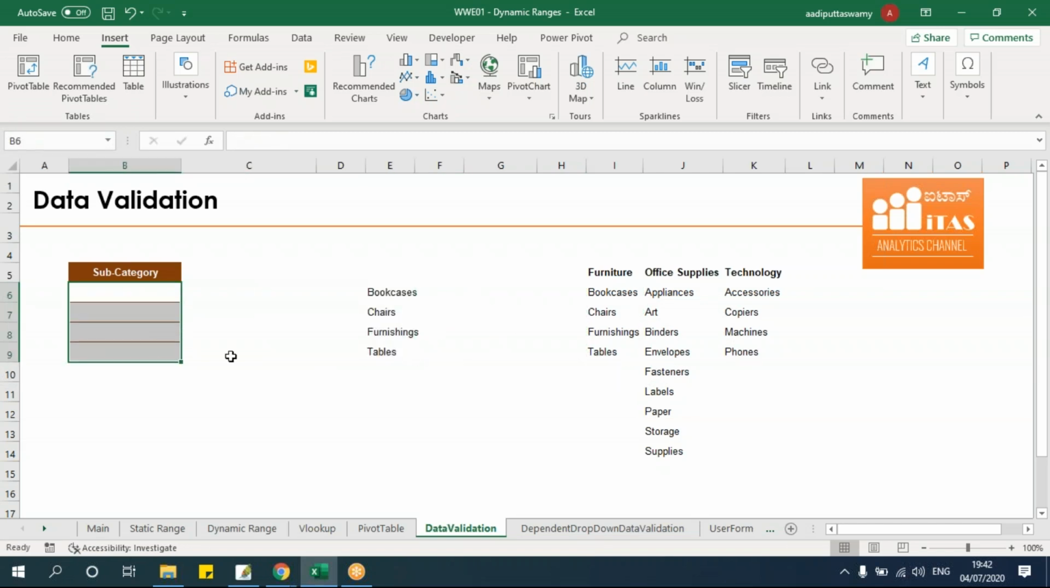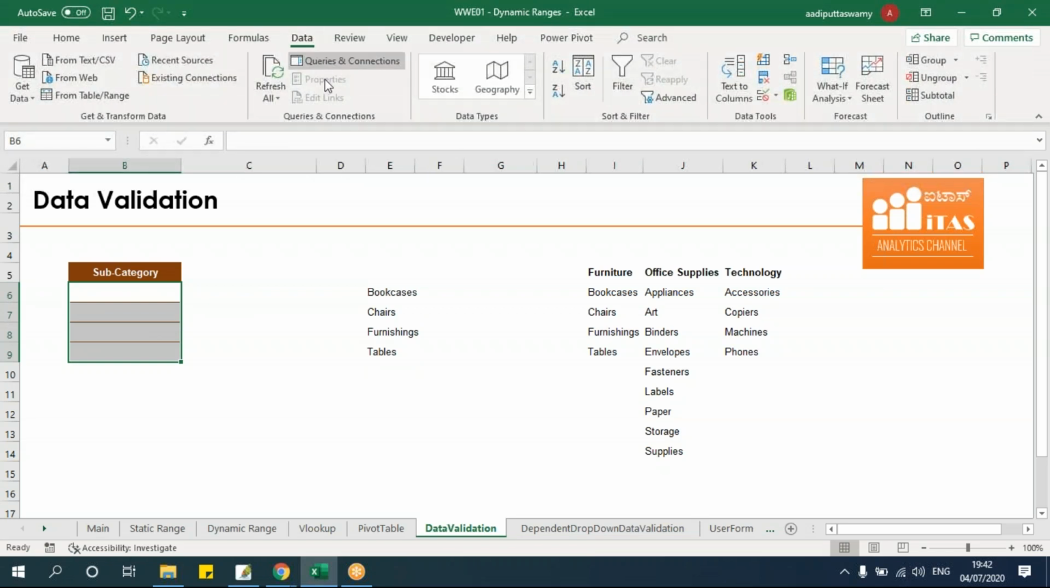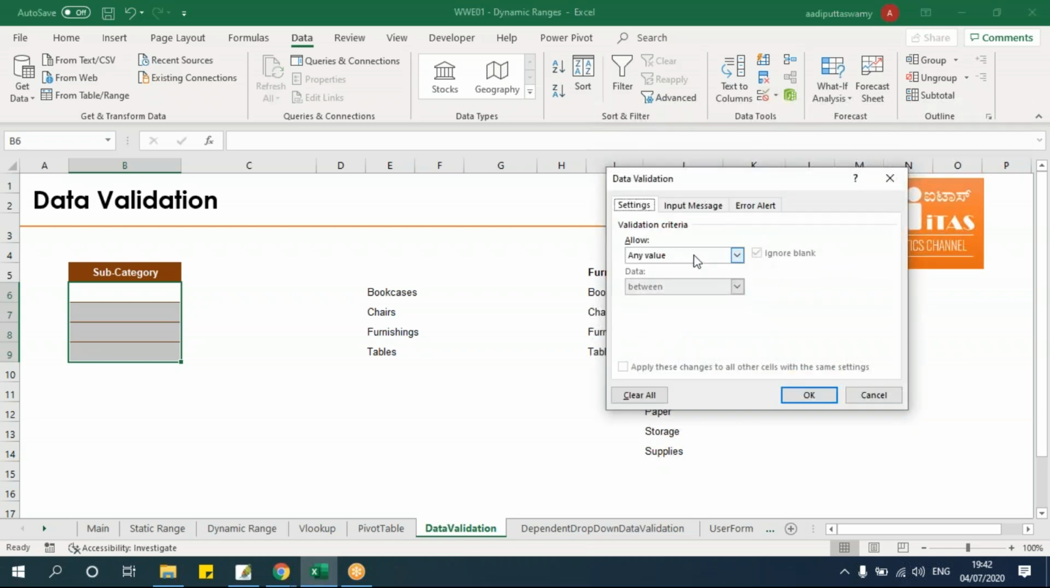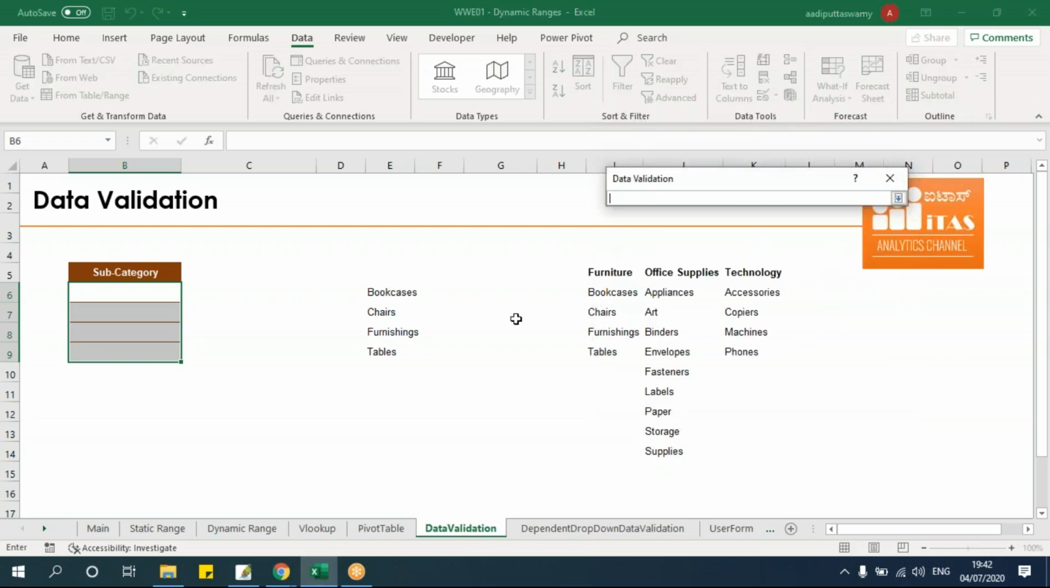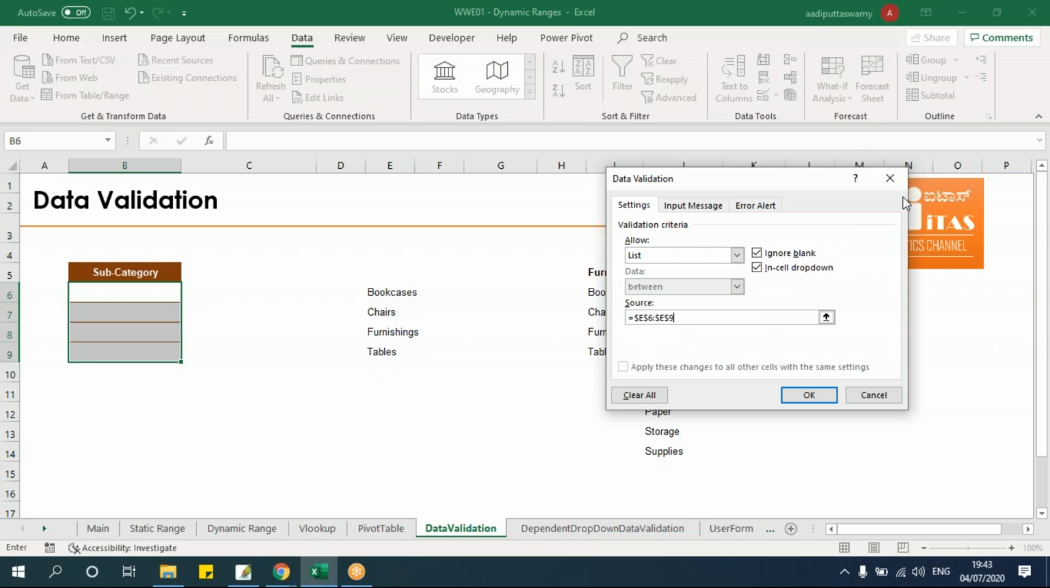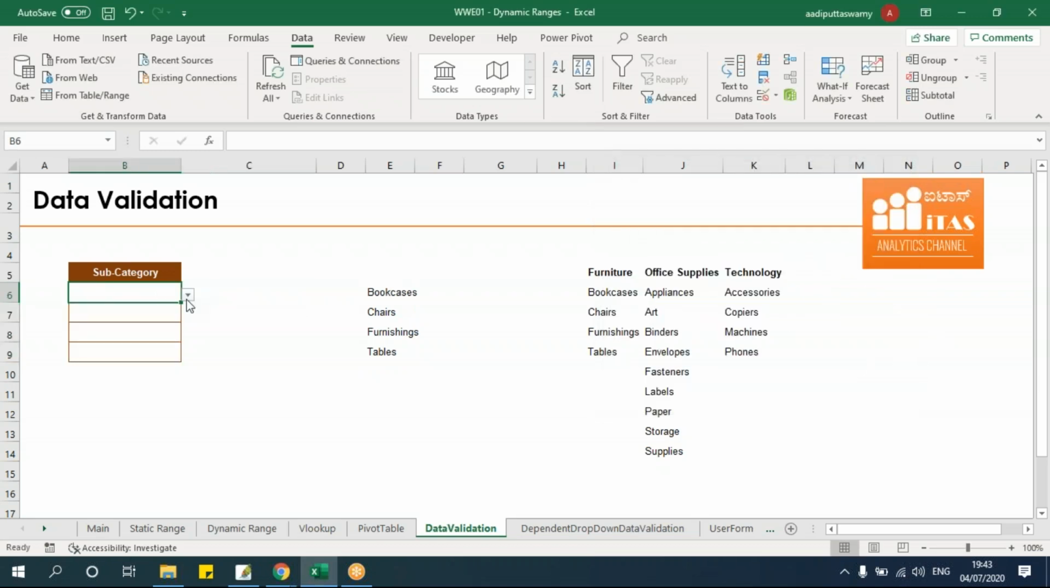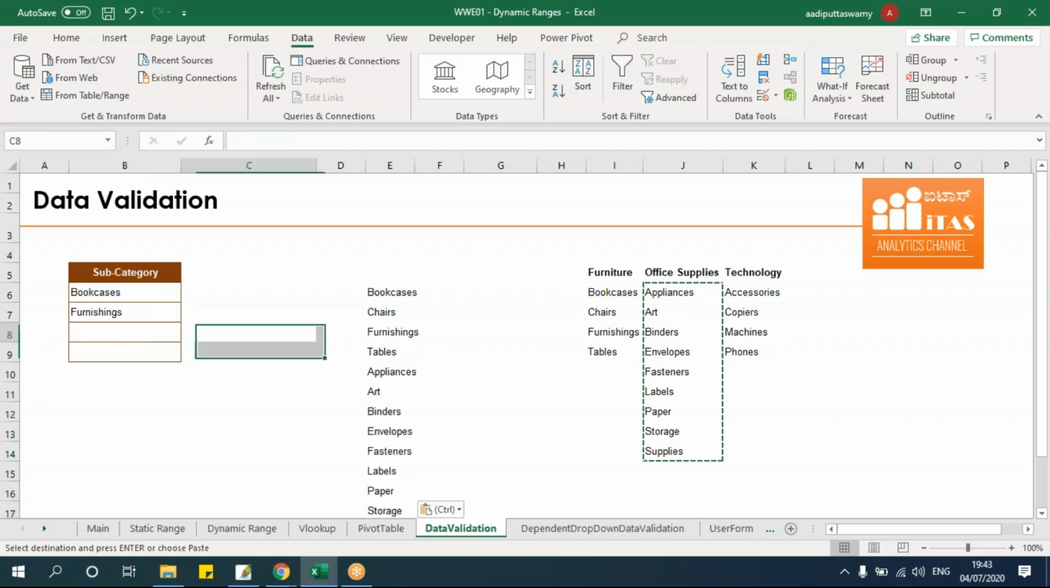Now let me select this list here, go to this data, and then I will select this data validation. I'll make a list. Select this. This is a static range. I'll say okay. Here you can see the list. Let me add some more things here and let's see whether I'll get the data here. No, I'll not get.